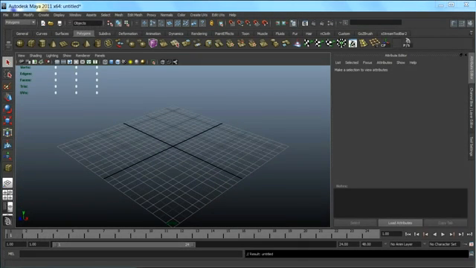Hi, and welcome to this series of tutorials for creating external environments in Maya. The various techniques that will be shown in the series can be used in a range of different fields, from games to visualization. The series will cover modeling, UVing, texturing, and rendering. In this first tutorial, we'll start to model our external environment.